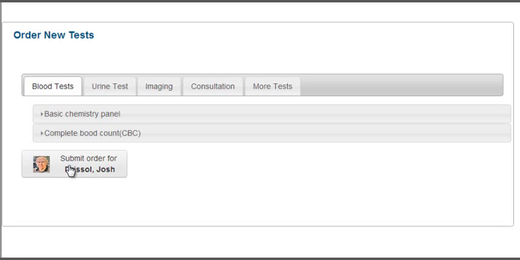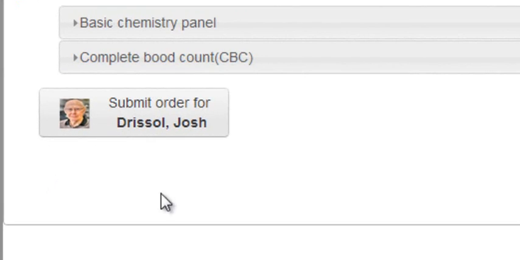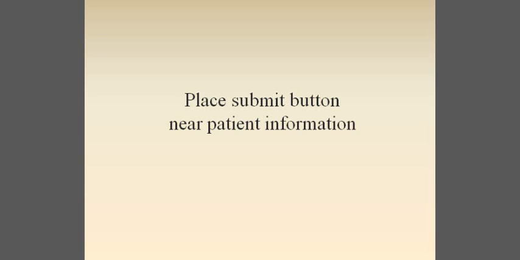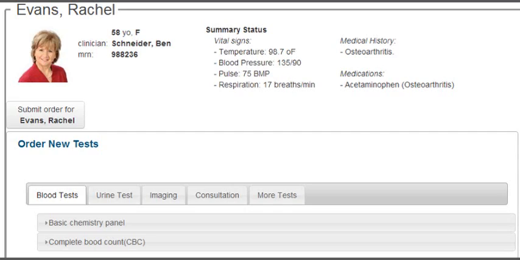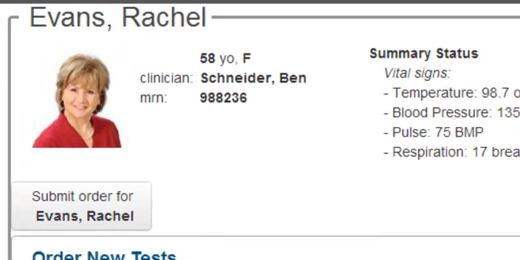The Submit button itself can have the patient's picture and name. Another option would be to place the button near the header.